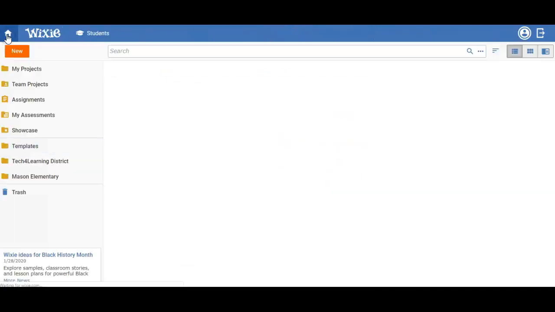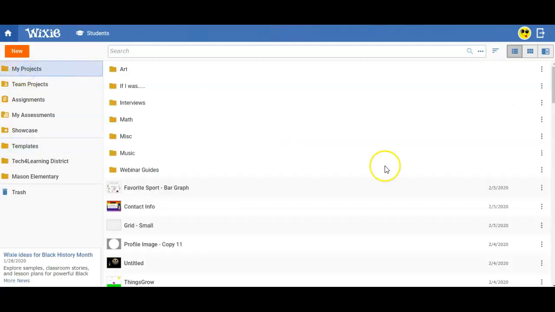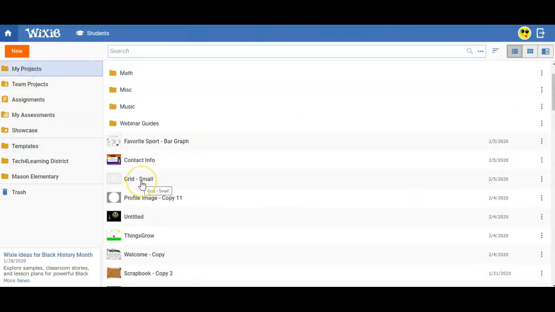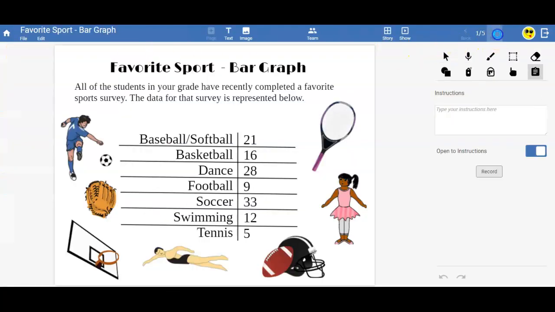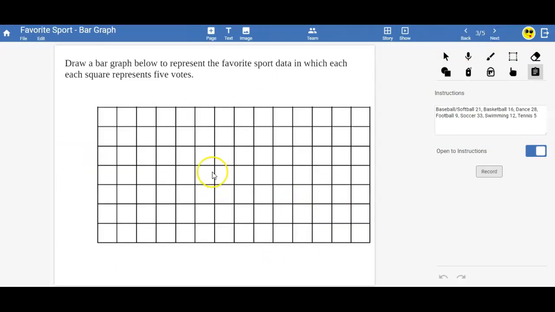But when I go back to home and choose my projects, you'll notice that grid small is right there. So when I'm in the favorite sports bar graph, looking at page 2 of the template, basically what I did is I went to File and chose Import Pages. This is going to allow me to combine my two projects: the one I'm working on for the actual task, and that small grid paper.